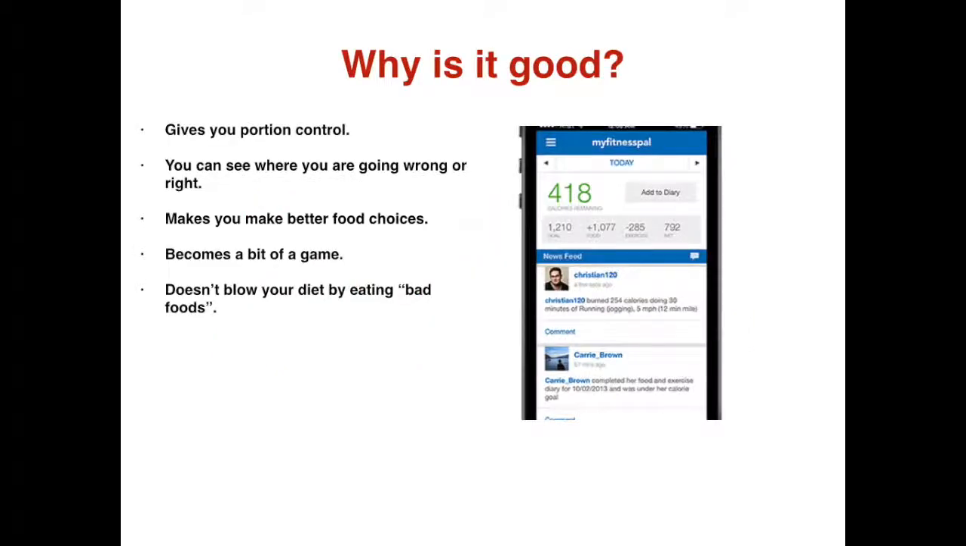So why is this good? Okay, it gives you portion control. It can tell you where you're going right or wrong. For example, you can see that you're not having enough protein or you're not getting enough micronutrients in. It makes you make better food choices. As you're listing it down, you're more likely to eat better foods. It becomes a bit of a game. And it doesn't blow your diet by eating so-called bad foods. So you can just fit them in your macros. There's nothing wrong with having a bit of cake. You just fit it in and carry on.